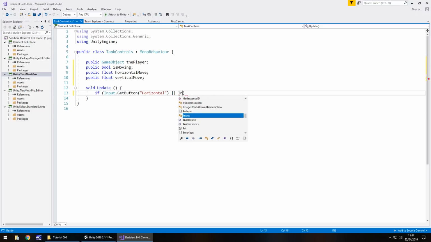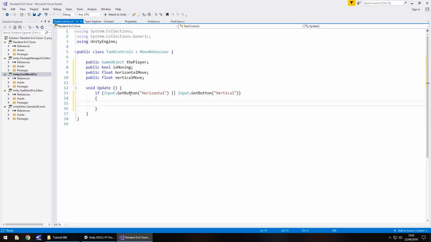And then we need to have input dot get button, and in brackets and quotes, vertical. And then close bracket, and open curly bracket. So we've now created an if statement. So we're saying if we are pressing one of these buttons, then we do the following, which is going to be the lines of code right now. We're also going to have another section later on that says if we're not pressing it, then we do something else.